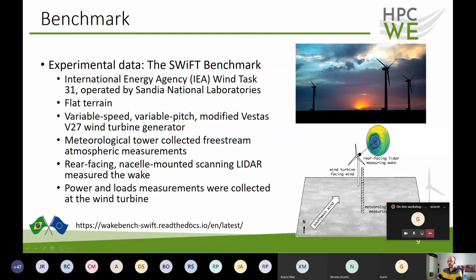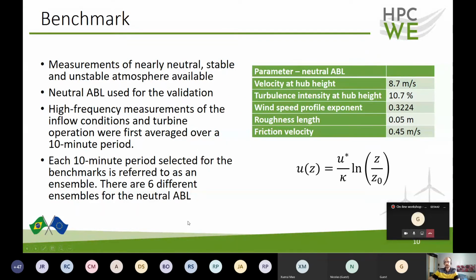In this SWIFT benchmark, they have measurements of neutral, stable, and unstable atmospheres. I have used the neutral ABL for the validation of the simulations. They have high frequency measurements of the inflow conditions and also the turbine operations in 10-minute periods. Each 10-minute period selected for this benchmark is referred to as an ensemble, and they have 6 different ensembles for this neutral ABL. On the right-hand side, we have the parameters of this neutral ABL. The wind velocity at hub height is 8.7 meters per second, with approximately 10% turbulence intensity. And here we have the parameters for the logarithmic profile.